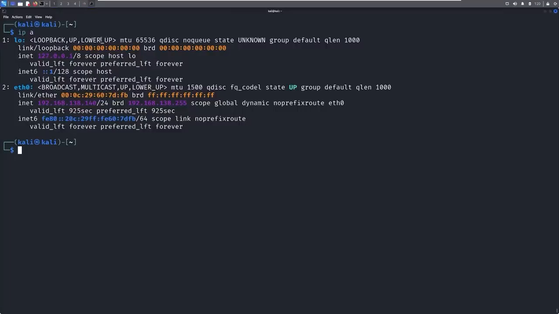And you can see here that we have a loopback address and we have our eth0. This is our Ethernet address. And you can see that we have an IPv4 address here of 192.168.138.140. We are on a /24 subnet. And here is our broadcast address. We can also see our IPv6 here, which is nice. And we can see our MAC address here. So we can also look at this through the ifconfig command.